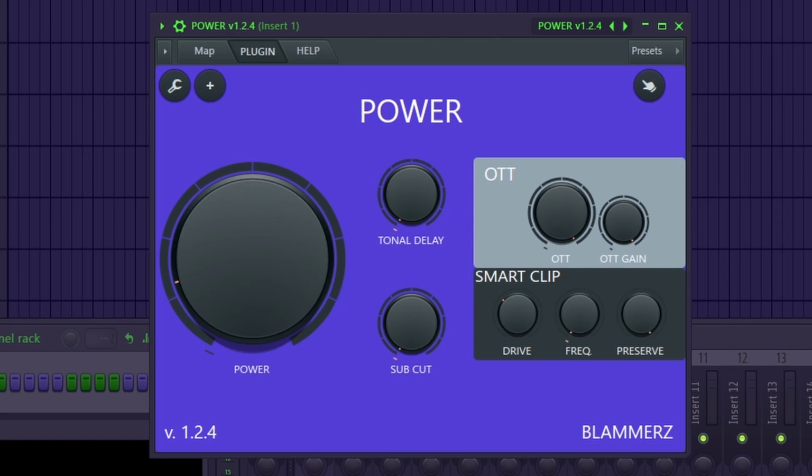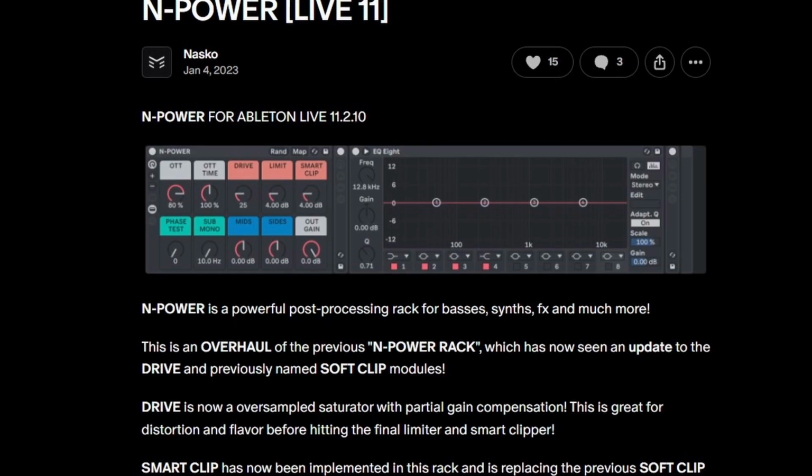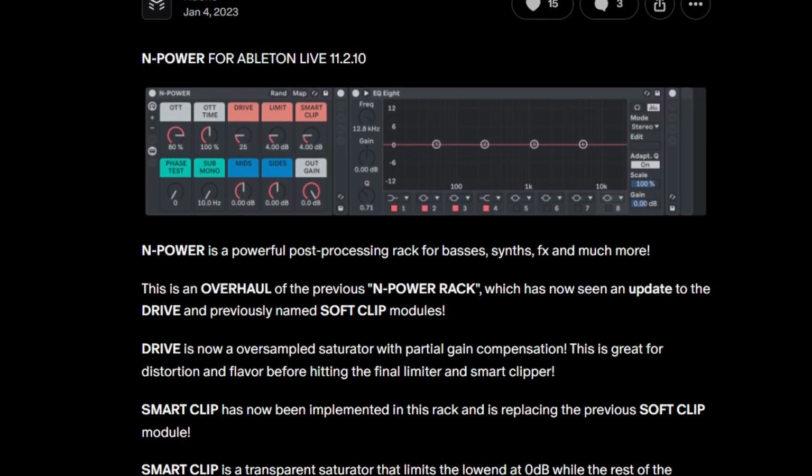Introducing Power. This patcher rack is designed to do one thing: give your sounds power. This preset is inspired by Nasco's infamous Ableton effect rack, Power. It amazed me how he was able to create an all-in-one post-processing rack using only the stock plugins inside of Ableton. So I want to try and replicate it using FL stock plugins.